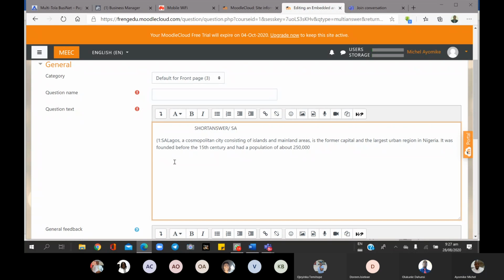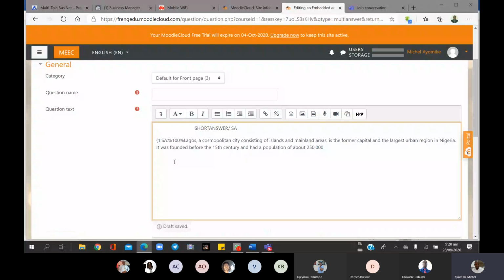Okay. Let's continue with this first. So that is what we are using. All right. Now, Lagos is the correct answer. We put 100 and cover it with 100 again. That is the answer. So we are not yet shuffling. Here we don't need to shuffle, it's just one answer.